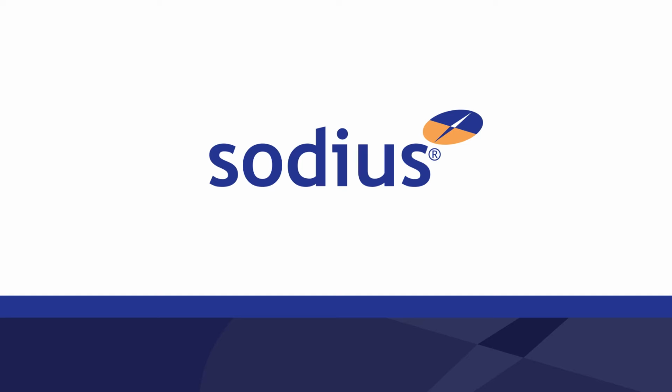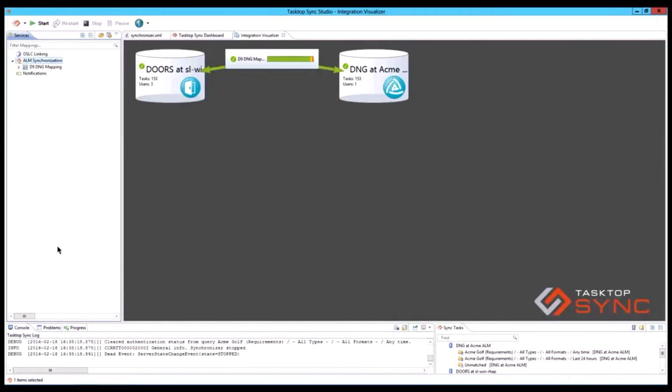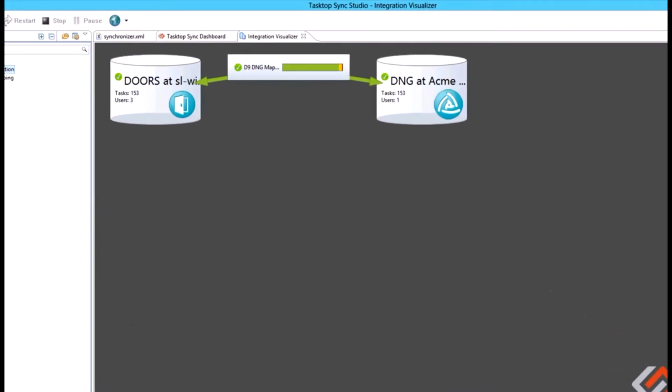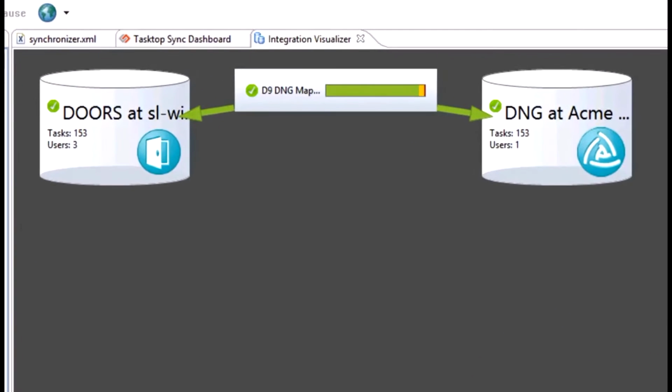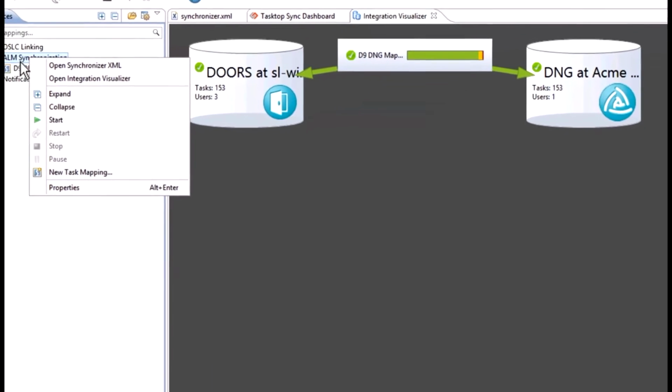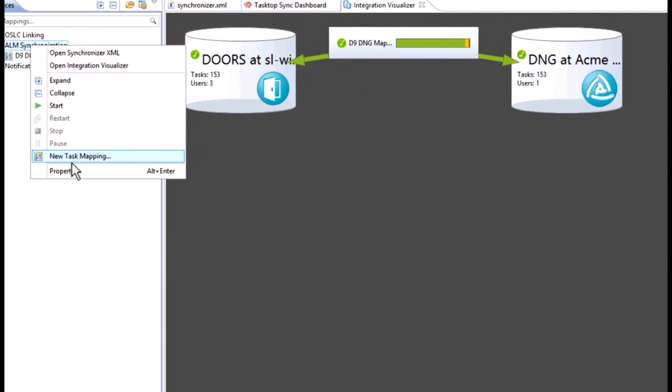Sodius will demonstrate the power of Tasktop Sync to show you how your requirements are always up to date across Doors and Doors Next Generation. Tasktop Sync provides an administration console to specify and execute the artifact synchronization across repositories. This is the administration console, and as you can see here, I've chosen my two repositories, a Doors 9 and Doors Next Generation database. I'll start by editing the mapping rules between these repositories.